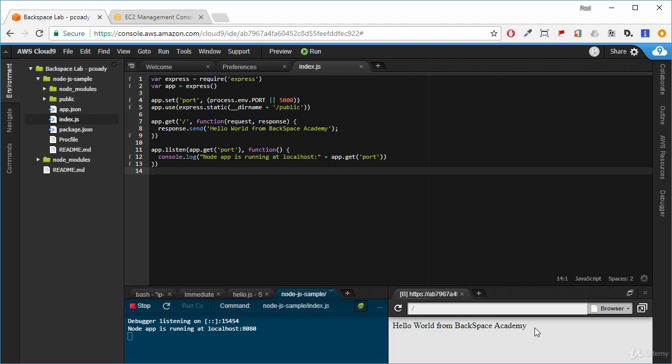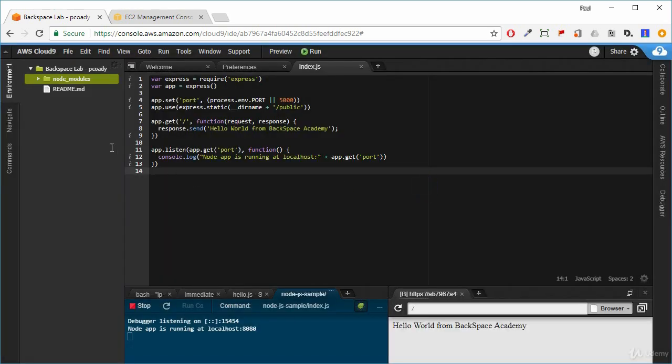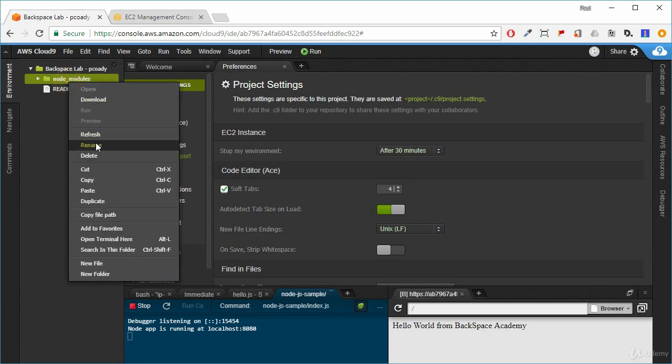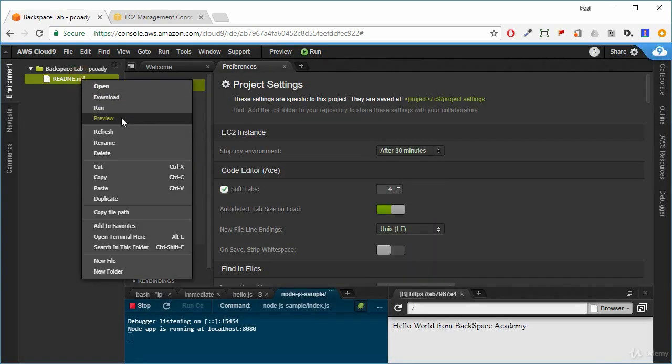So before we move on, I'll just clean up this environment and make sure that it's ready to go for the next lab. So we just go into Backspace Lab P-Cody again. And we can remove these. So we just delete. And delete that as well. And we'll delete that README as well.